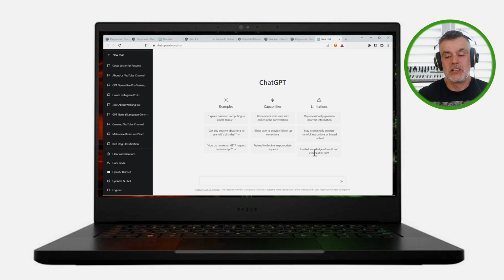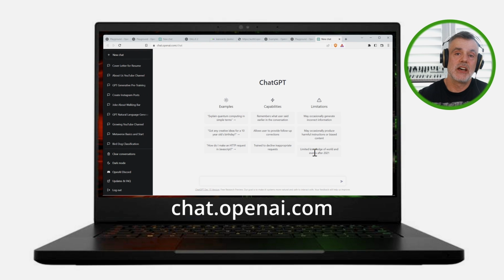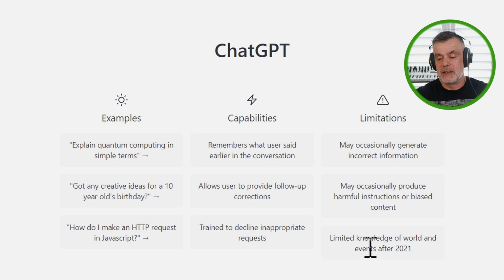So as I mentioned earlier, to get to the interface on a laptop or desktop computer, simply open up a web browser and type in chat.openai.com and sign up for an account using either your Google account or providing your email address and creating a unique password. When you get to the main interface of ChatGPT, it will give you some examples of the type of questions you can ask. It will then discuss its capabilities and also provide you with its limitations.